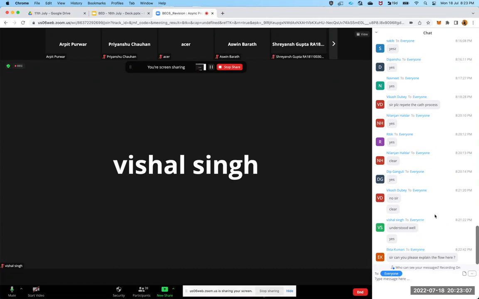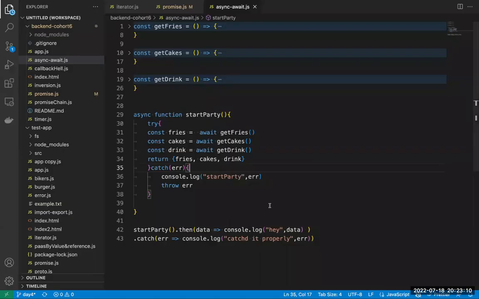Okay, Ekta, let's explain the flow here. So now we can say we have one start party, which is an asynchronous function, right? In this start party function, we are going to have three things: get fries, get cakes, and get drink. Correct? And we know that all these three things are going to be asynchronous, which means all three are going to take some time to happen. We are not going to get the result as soon as we call them. So let's see how we have implemented get fries. Let's open get fries first.